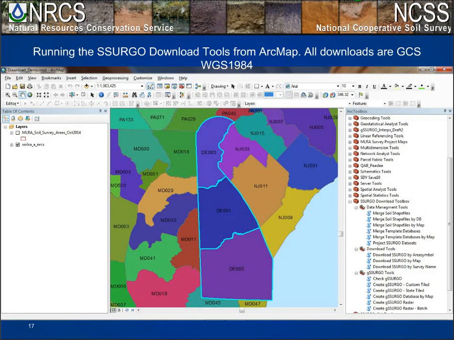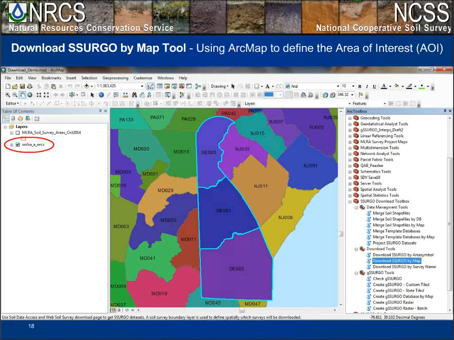I'll show you a few quick screenshots of what that looks like. Our tools are on the right-hand side, including the SSURGO download toolbox. On the right-hand side, again, you can see I've highlighted the download by survey by map tool.